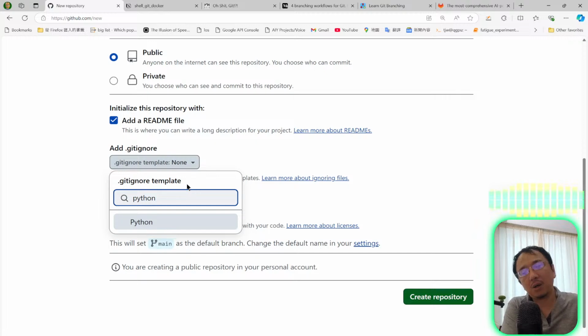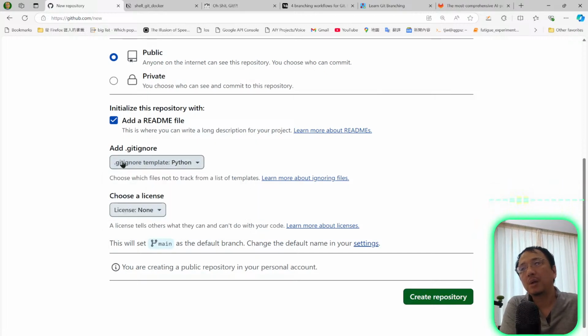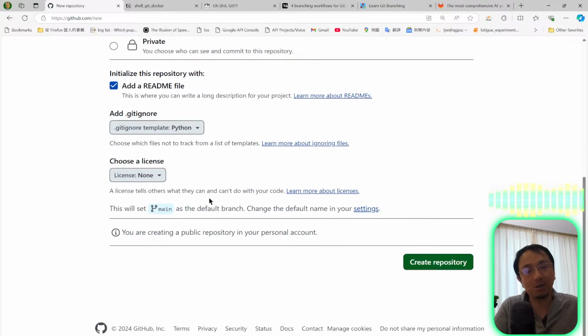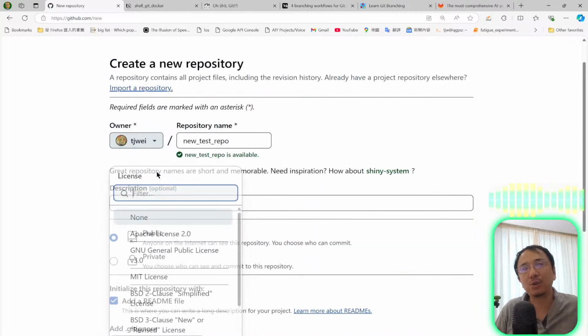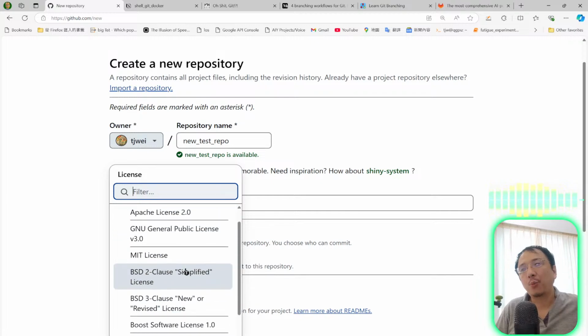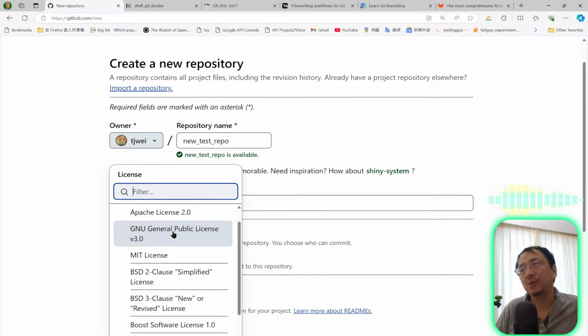And in typical Python development, we can choose the gitignore template Python to initialize our repository. Then we need to choose a license. We don't need to choose a license. Let me correct myself. But you can choose a license. And I think it is a good idea to choose a license. Most of the time, you probably want to choose MIT or Apache or GNU.